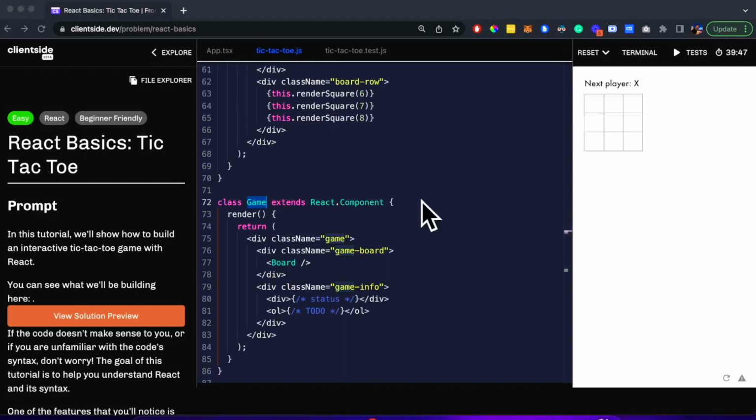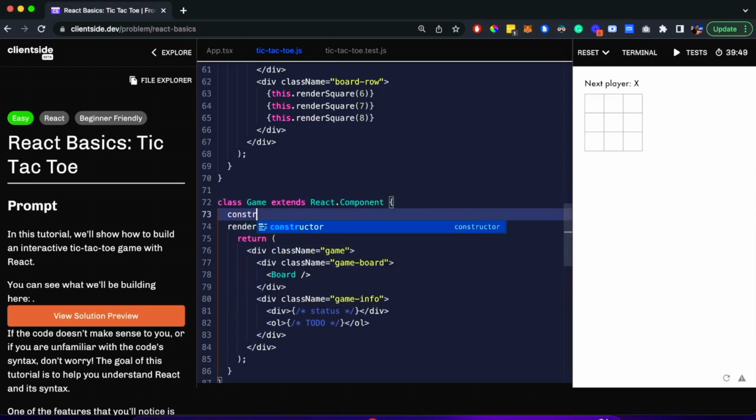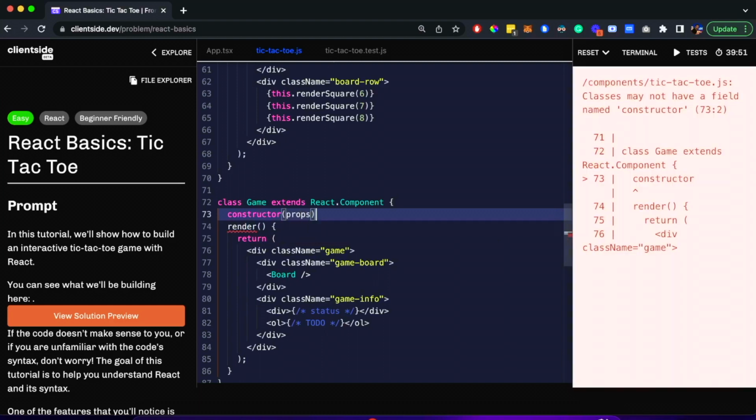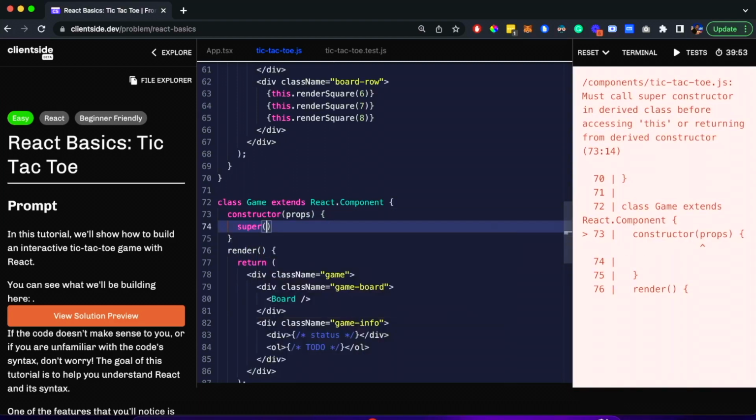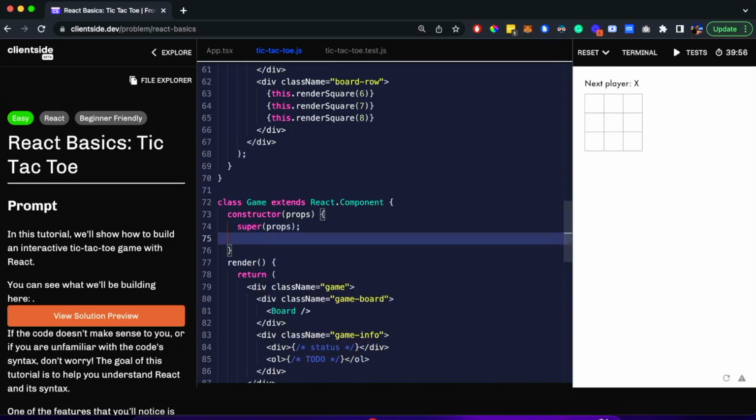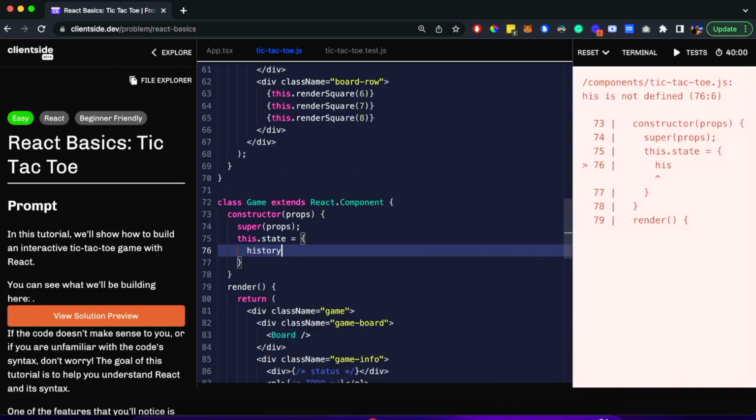So let's actually do that. So let's build up our constructor like we did before. Take the props, call super, and then create that state. So here, let's give it a history.